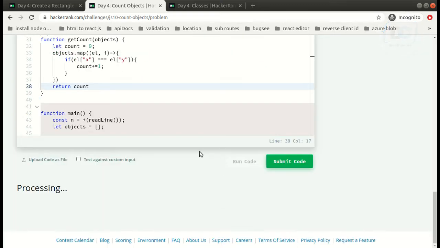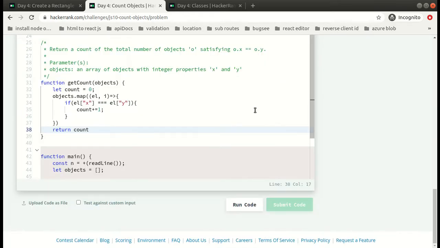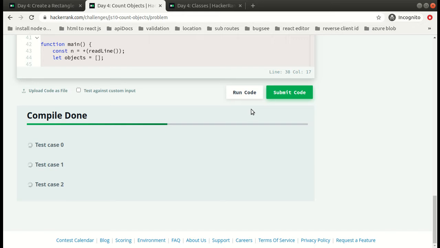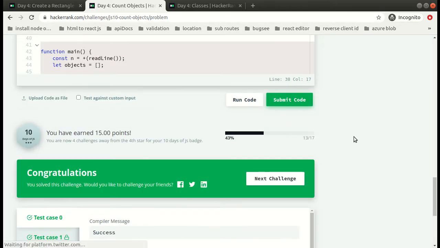Let's try running. Okay, so we have passed our sample test case successfully. We have successfully passed all the test cases, and we have also earned 15 points.